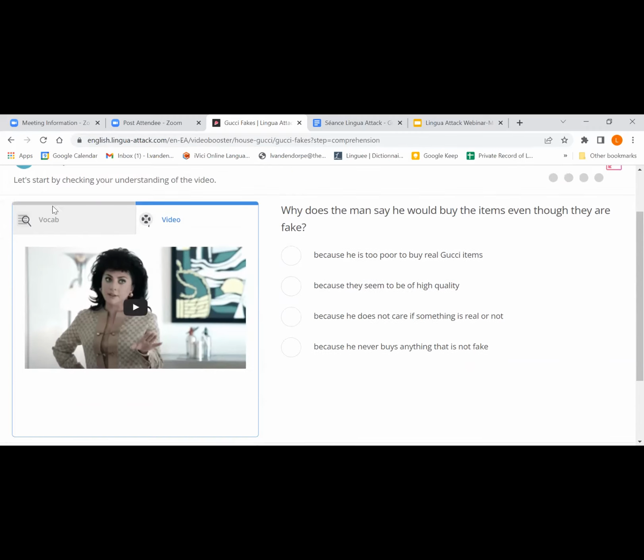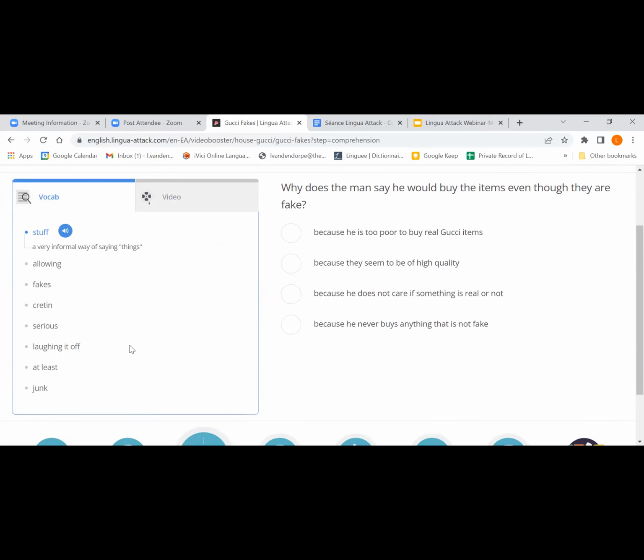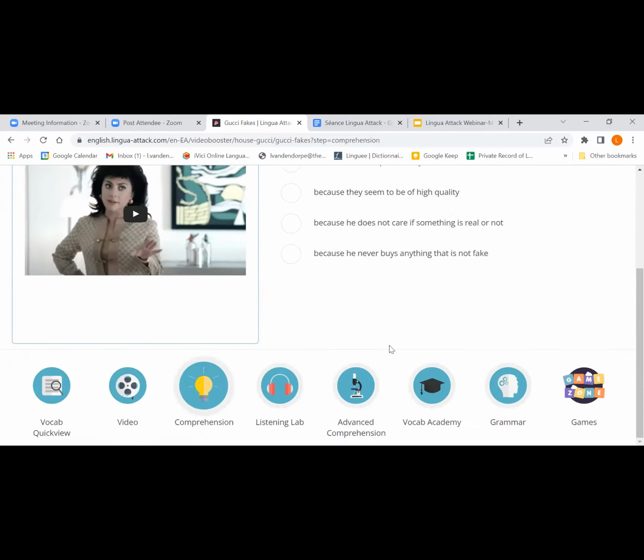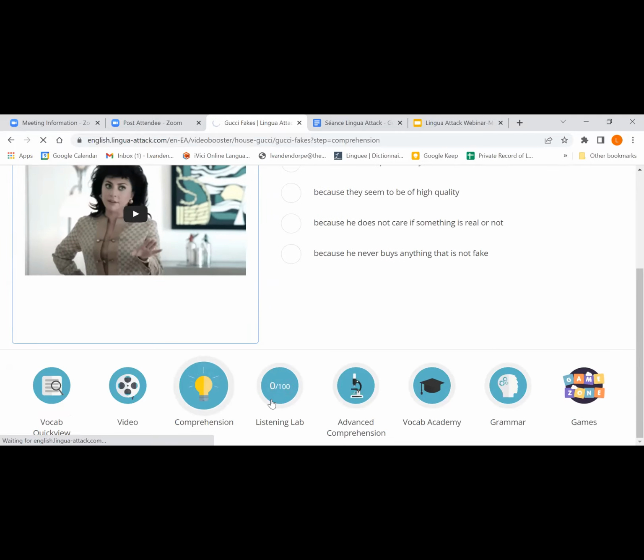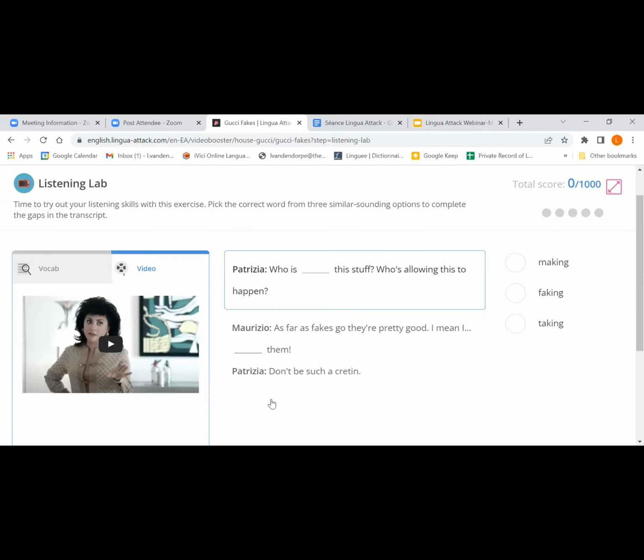At any point, if you want to as well, we can switch back to the vocabulary. So as you can see, very useful. At the bottom here, again, you'll see we have all of the different stages that we can go through as well. So again, this is really about consolidating the language that you have heard in the video. So the first thing is a few different comprehension questions. We'll go to the listening lab. So this is really focusing on your listening skills, so about how well you can understand the specific language that is being said. So here, for example, who is this stuff?